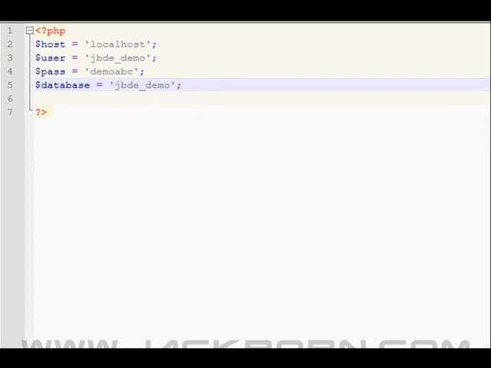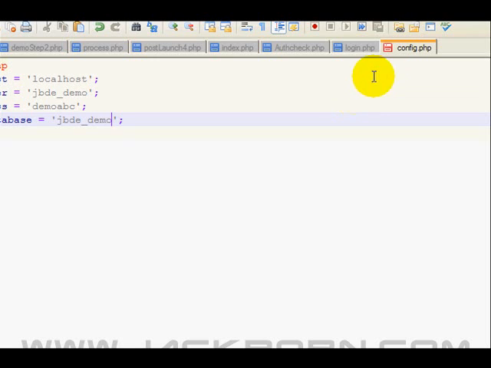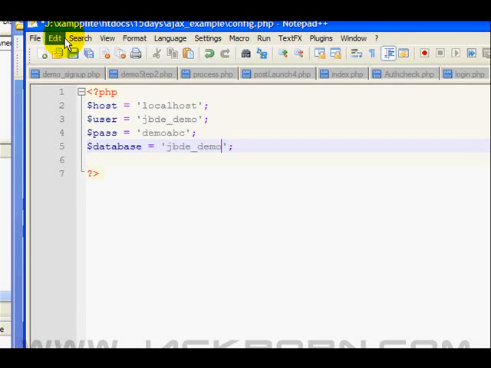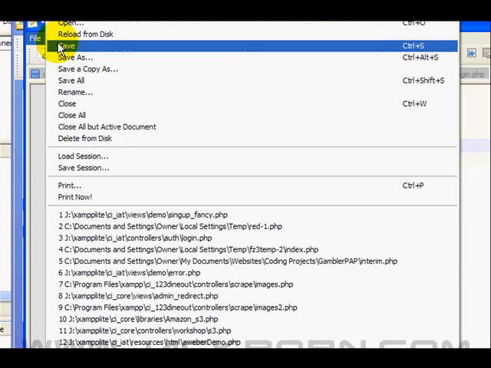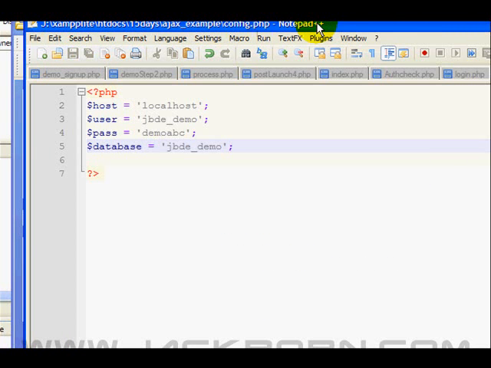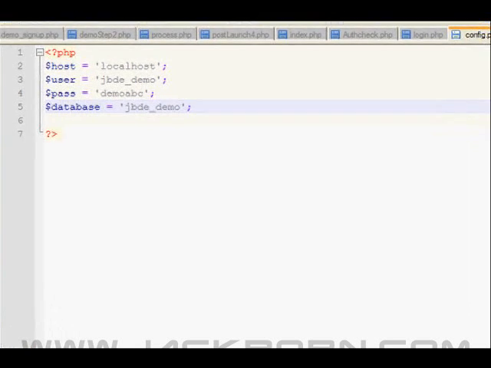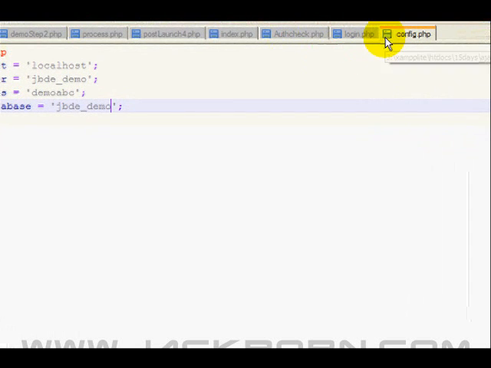Alright, so once we've copied and pasted all that information in there and we're ready to save it, you're going to notice that this is turned red. That means it has not been saved, and once I save it, the color of this will change to blue. So I can hit File, Save, and I'll do that. Or I could hit Control S. Control S is a shortcut for save. And you'll notice that the color here has changed.